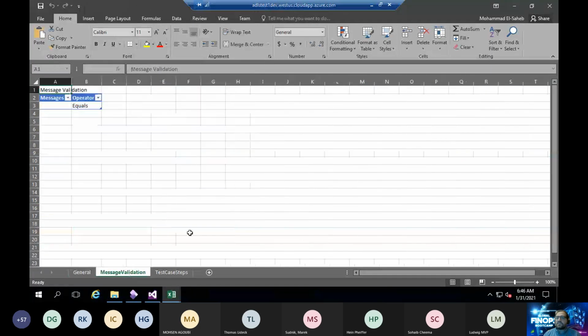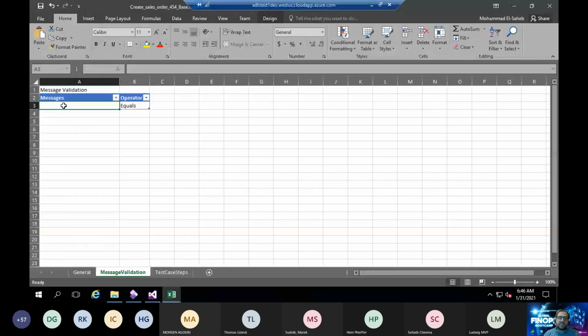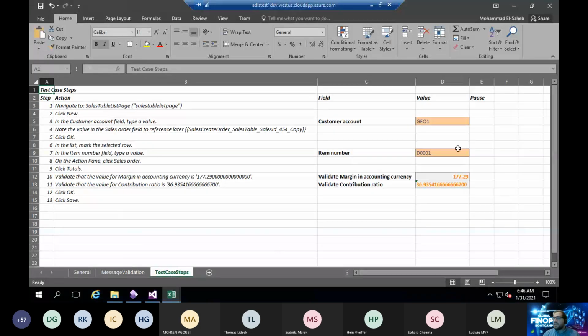In another sheet, the message validation, you can write a message, and if at the end of the run the info log does not have the same message, it will fail. And most importantly, the sheet with the test case steps. This is where all of the fields we have created are, the customer value and the item number. And these are the validations that we have done, and the column for the pauses.